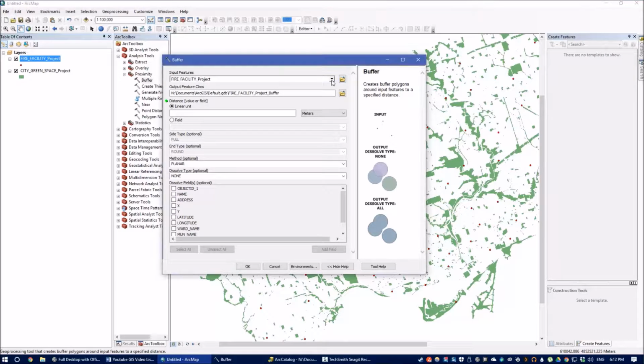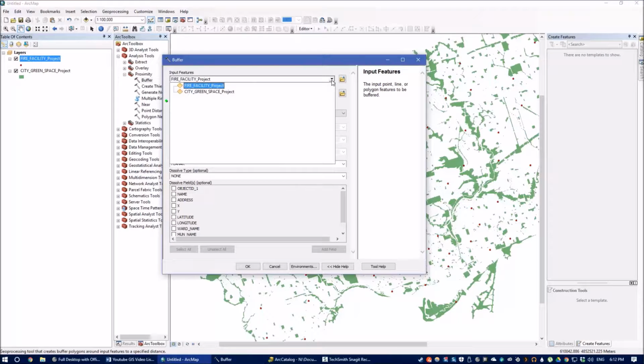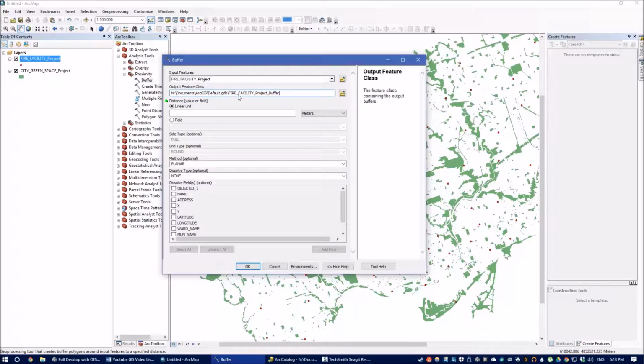It does take a little bit, but if you don't want to drag and drop, you can do this drop down here. It pretty much selects anything that's bufferable in the table of contents. So we picked it, and it's going to say Fire Facility Project Buffer or Project Buffer. And now we have to pick our fields, units to buffer by. So there's two ways to do this.